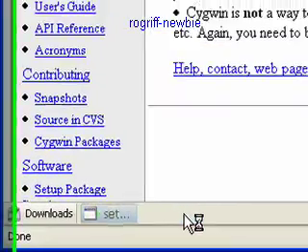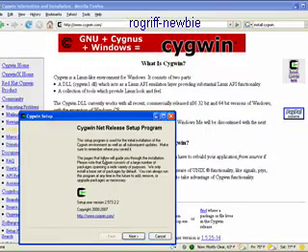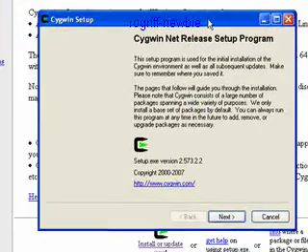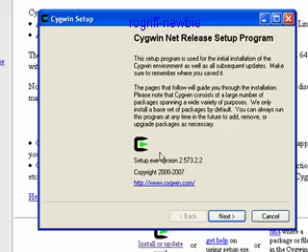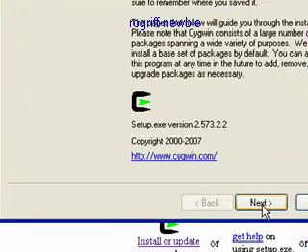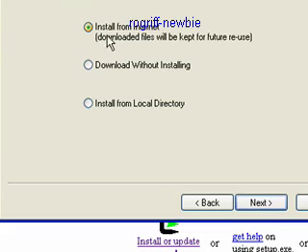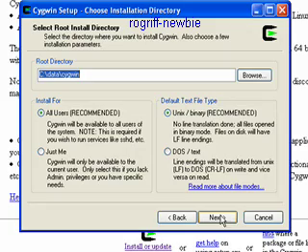Double click the program and you should see a dialog box instructing you on how to proceed. Click Next. Install from the internet is the default. Click Next.